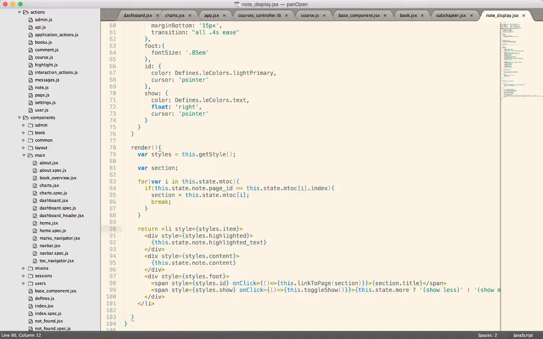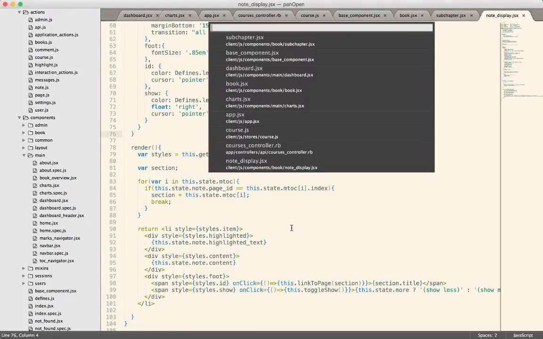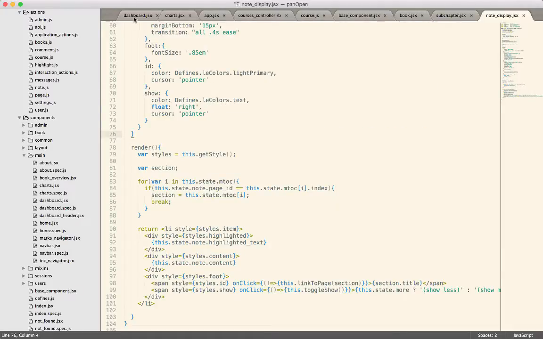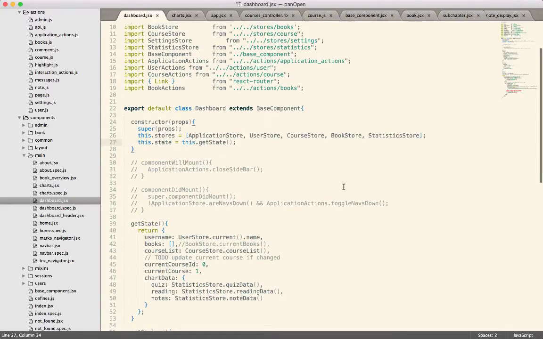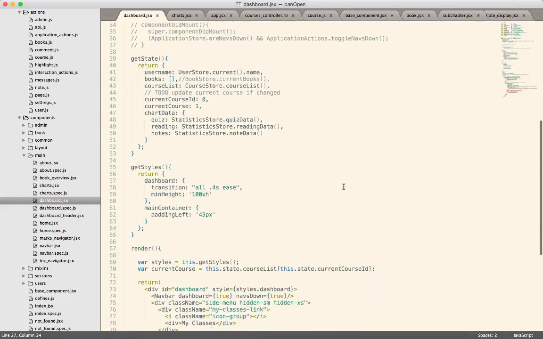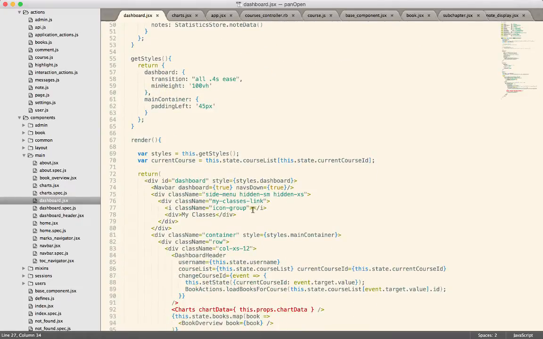It happens in two places. One of them is in the pop-up pane, and then the other one is in the dashboard, the Marks Navigator. Okay, so let's look at the one in the dashboard. Which one? Where is it at? Marks Navigator.jsx.